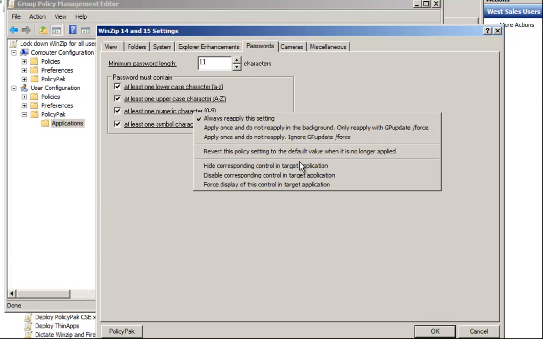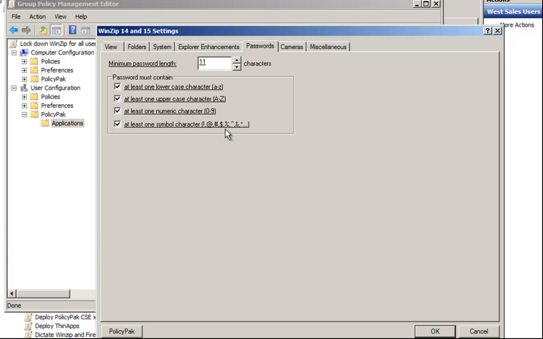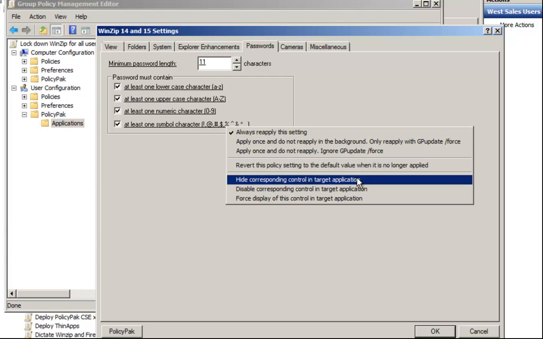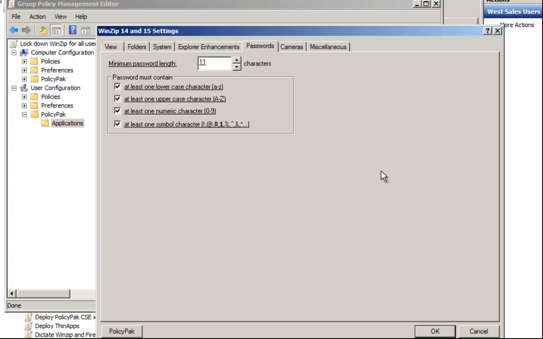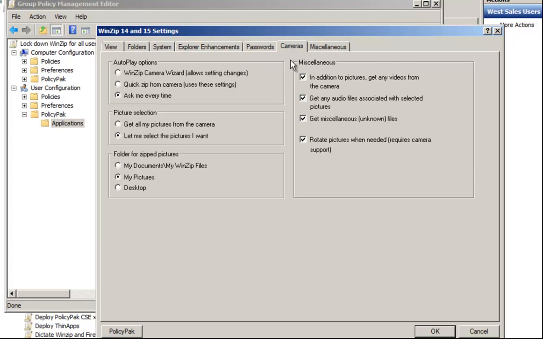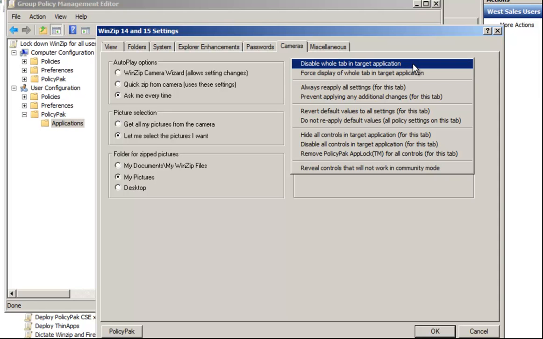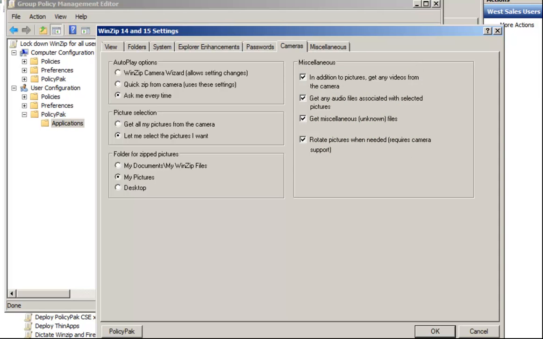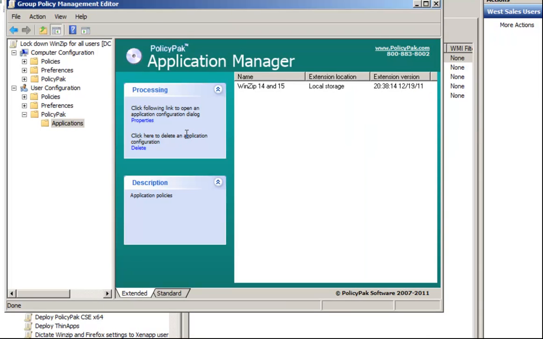So we're going to right click over here and click disable on that, and we'll right click over this setting and hide it. So I'm making some manipulations here. Over cameras, we're going to right click over cameras and check this out, disable the whole tab in the target application. So now when we click OK here, we've now set the policy inside Group Policy and Active Directory.